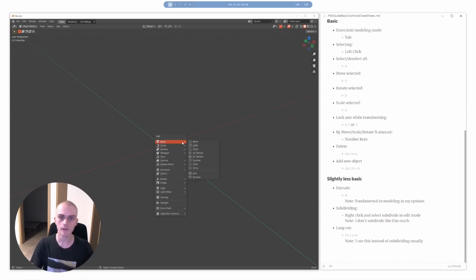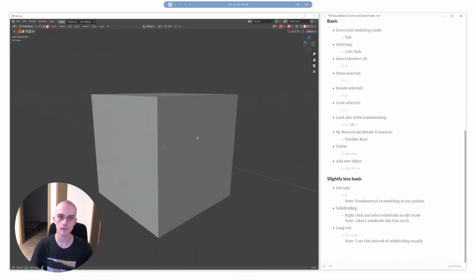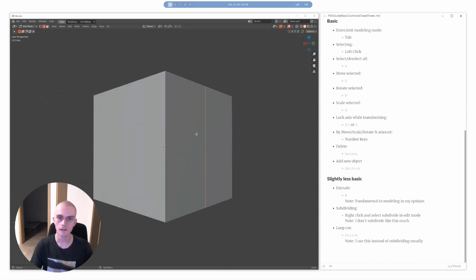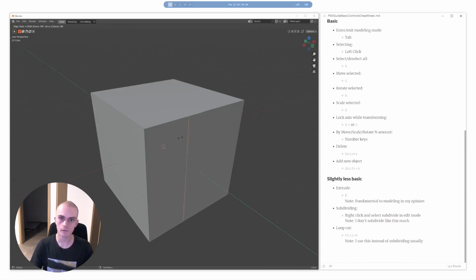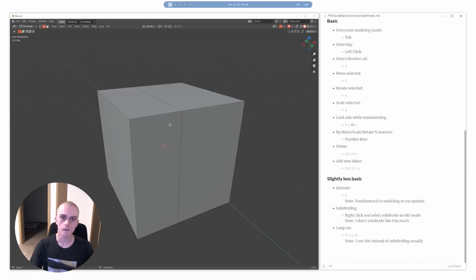So anyway, loop cuts, I've already gone over a little bit. If you press Ctrl R, you get this little ghost tool. And then if you just click anywhere on your model, you get a line. First, you'll be able to move the line side to side, which is also very useful. So that's neat. You can just move the line side to side, and then if you right click, it resets to the middle.